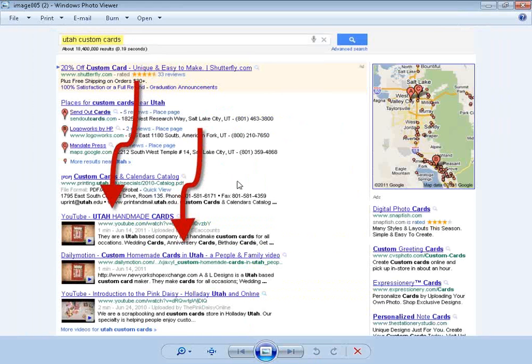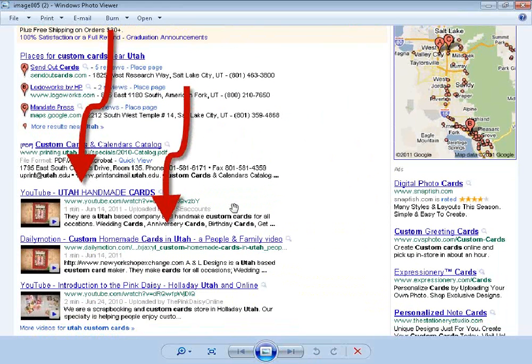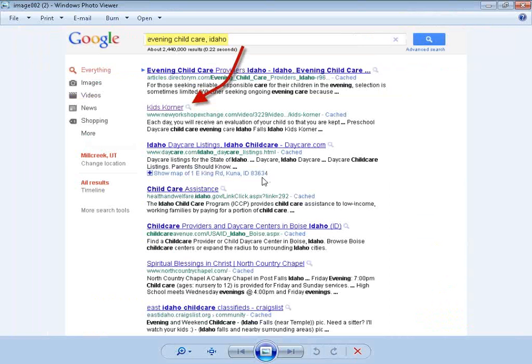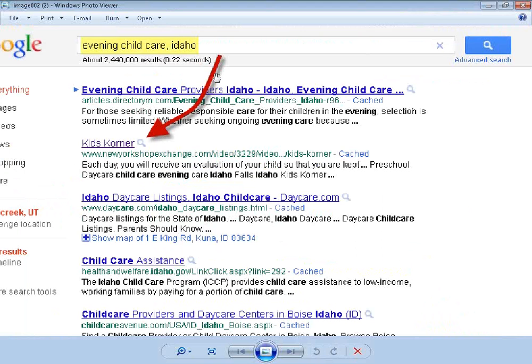Utah Custom Cards. These are handmade cards. It's a handmade card company. They make handmade cards, but we were able to secure them 2 spots on the first page of Google so far for Utah Custom Cards. Another example, Evening Child Care in Idaho. For this listing, we were able to secure them the 2nd position on the first page of Google.